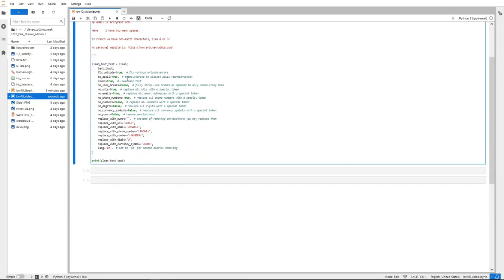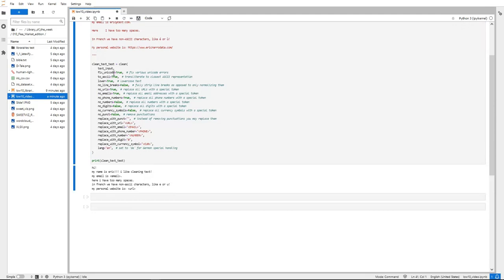I can set to true or to false a lot of optional parameters like lower. In this case, this will return everything lowercase. And the replace-with parameters only work, of course, if you had the corresponding parameter set to true. So for example, replace with emails. If no_emails is set to true, then every email will be replaced with this string here, and you can set whatever you want. And see, we print the new clean_text_test string after we cleaned it, and all the unnecessary spaces have been removed. The email has been replaced by this email statement. Everything is lowercase, and so on.